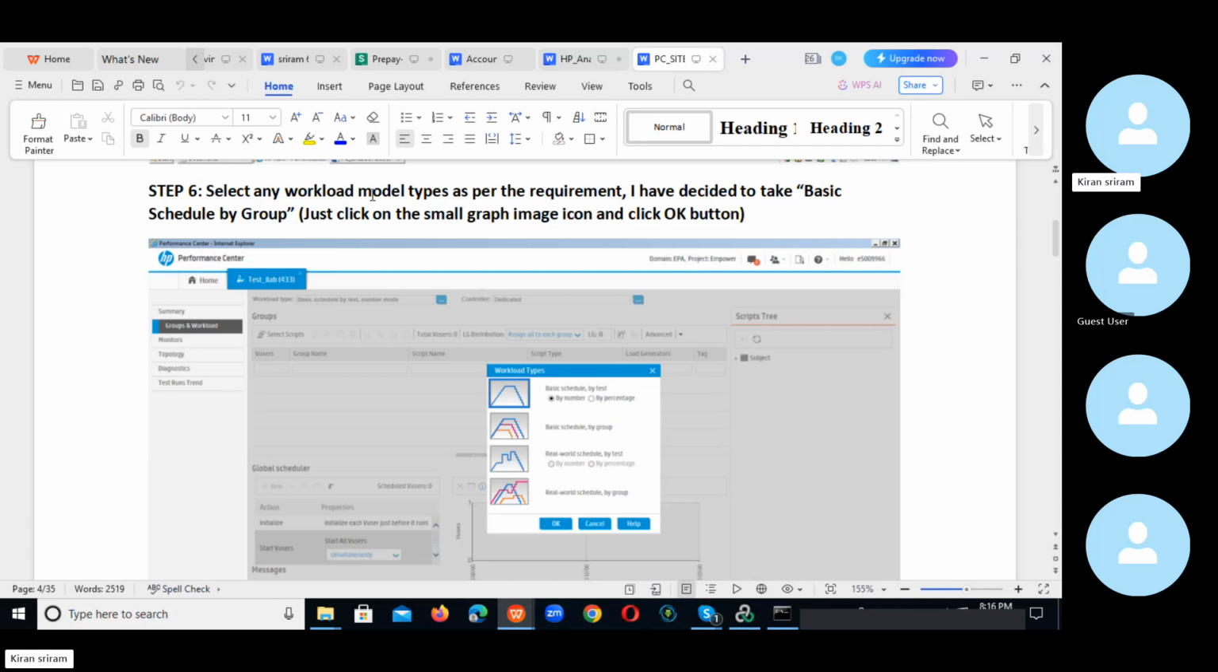Select any workload model type as per the requirement. Like in the controller, we have basic schedule, real world schedule, and schedule by group, right? The same way it is here also. You need to select whether it is a schedule by scenario or schedule by group, or a real world or basic schedule. You need to select it here.